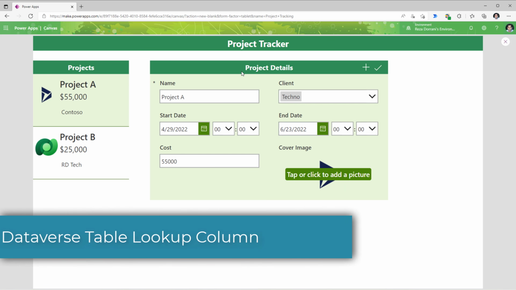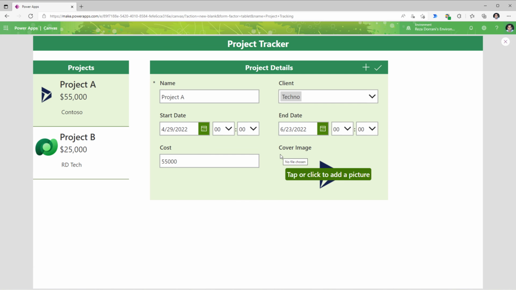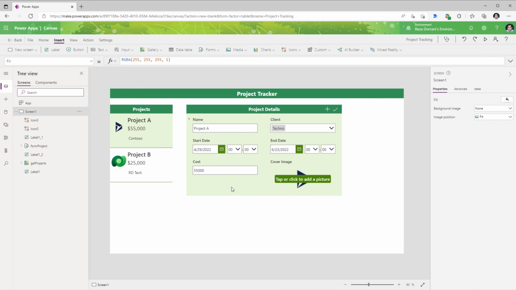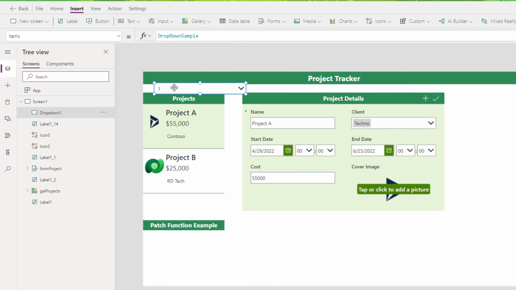In PowerApps, there are multiple ways in which we can submit our data to our data source. One experience is the form control. The other experience is the patch function. I will provide the user with a drop-down list of the clients that they can select. So I'll insert a drop-down control.